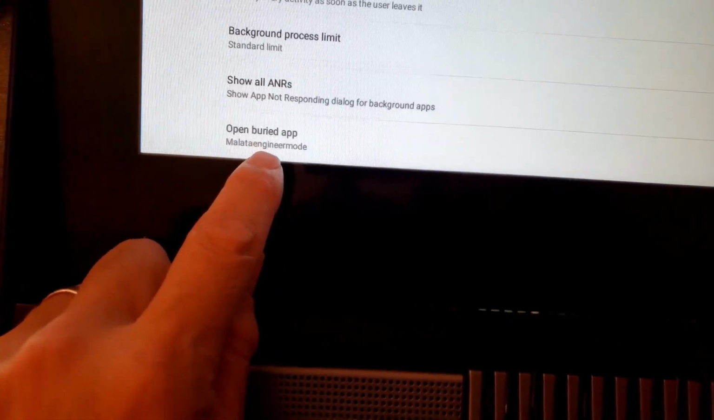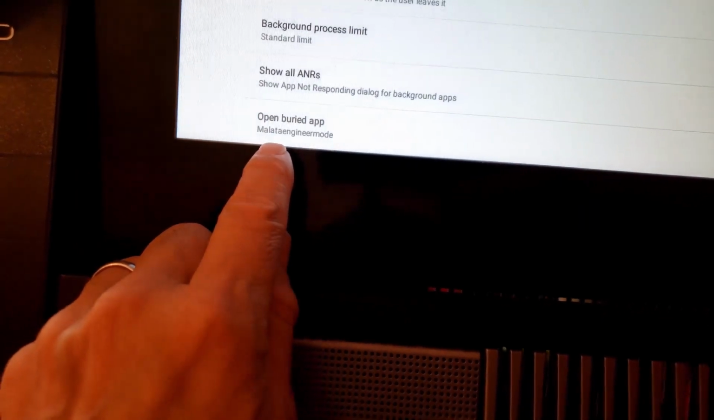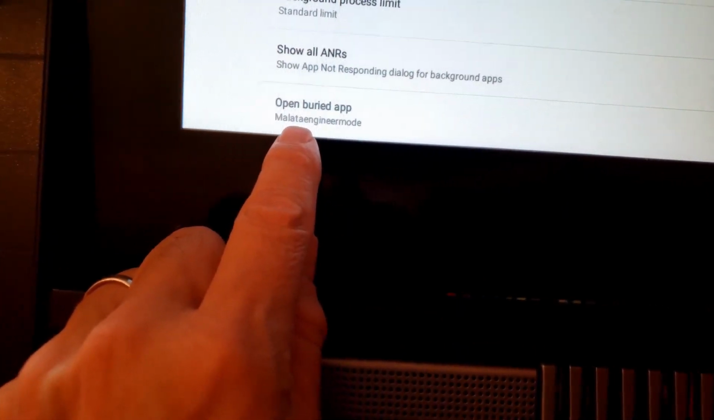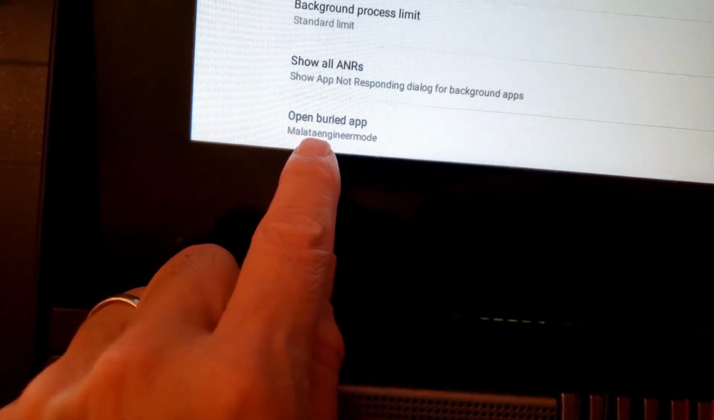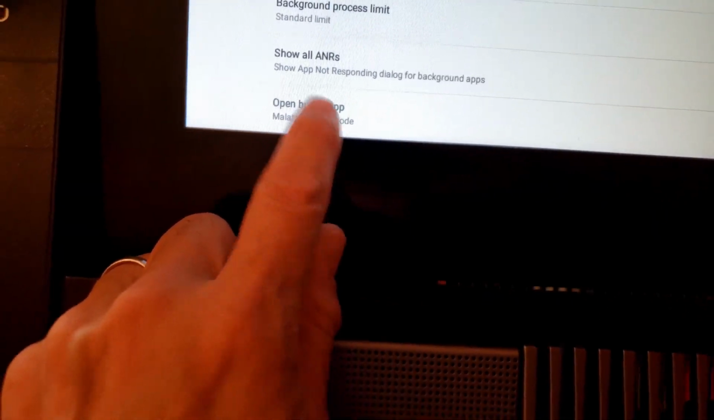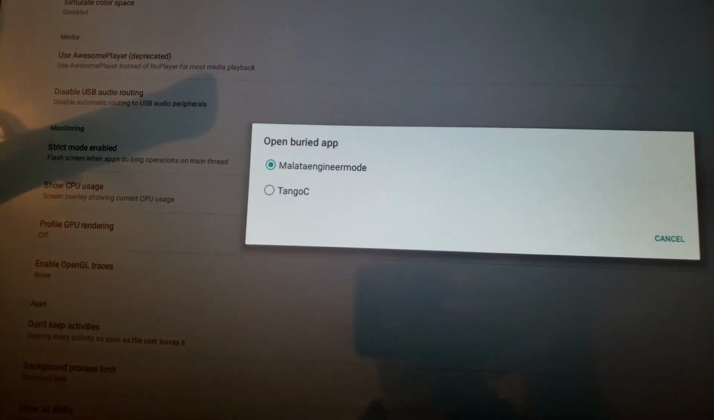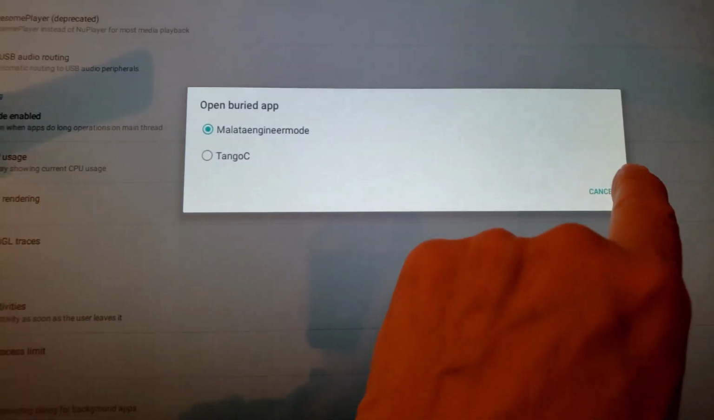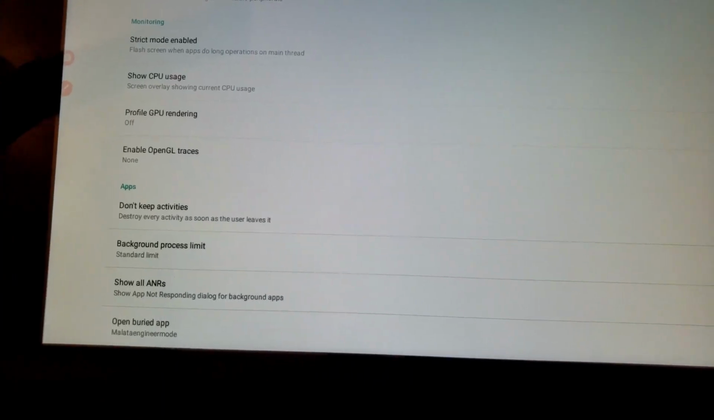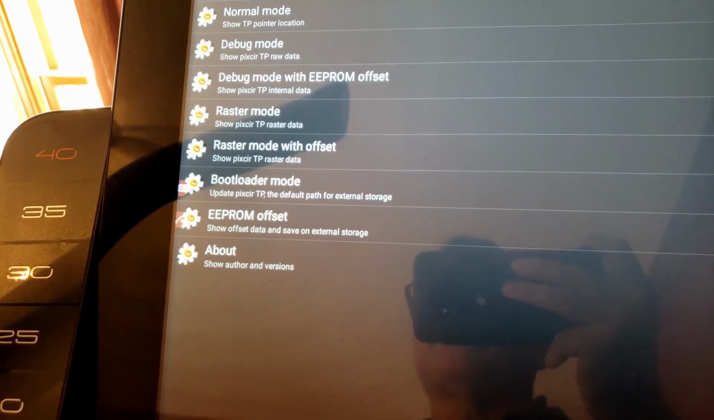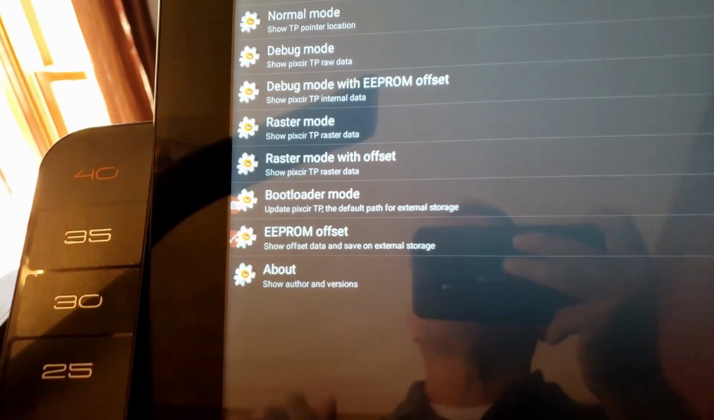You scroll all the way up to the top, and in there you have something called Open Buried App. It's normally set to this, I can't even pronounce that, Malata Engineer Mode. You click it, it brings up this Open Buried App, and if you were to cancel, nothing happens. But if you click that and go to Tango C, it brings up this menu, which in all honesty, I don't even want to touch anything.